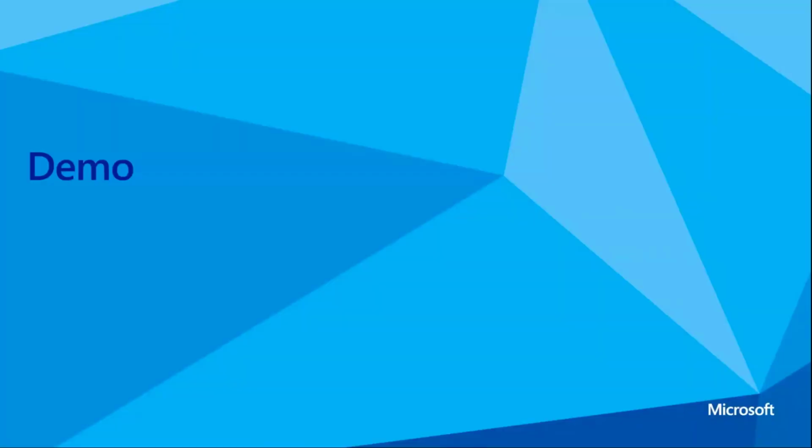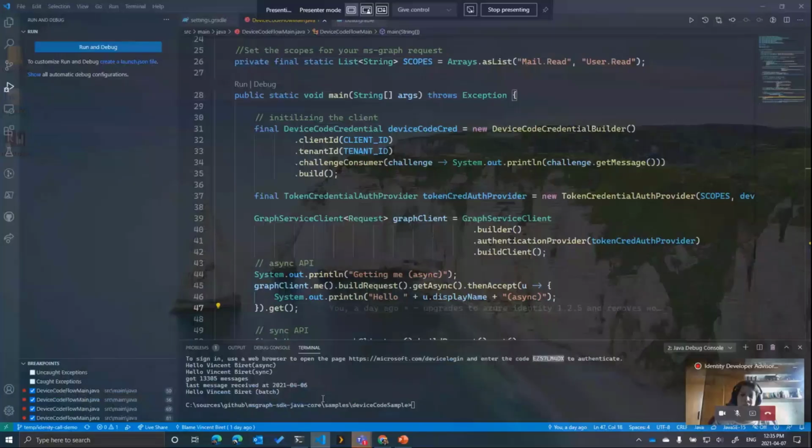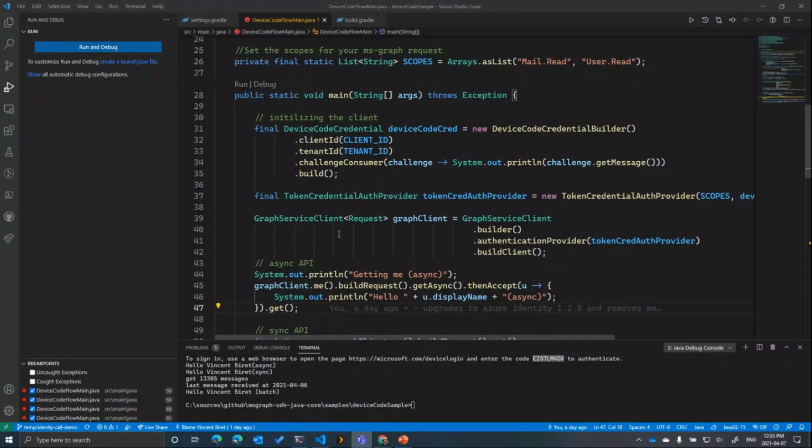So enough slides. Let's get straight over to a demo. Now I'll hand over to Vincent, and he's going to show you how to use the library in an interactive way. Thank you, Mesa. So here I have Visual Studio Code open to a sample application, and I'm going to show you the new features from the Java SDK v3 in action.